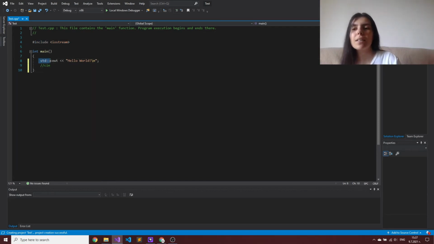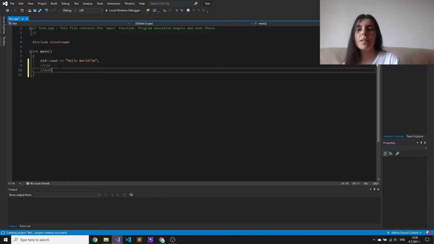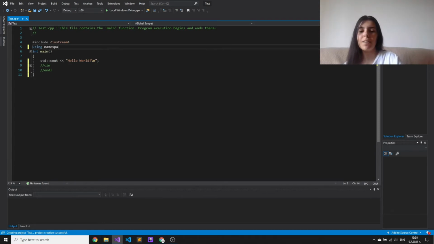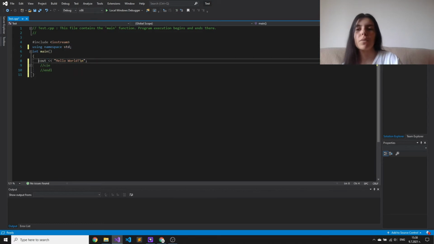This std::cout, using the scope operator, is basically like a prefix. If you don't want to write it every single time, because you have to if you want to use cout, cin, or another word called endl. Endl is if you want to have a new line in your program. I will use using namespace std. This std is the same as this one, and basically now we can remove it. It won't affect our program.